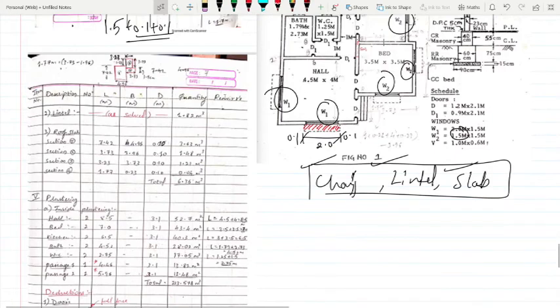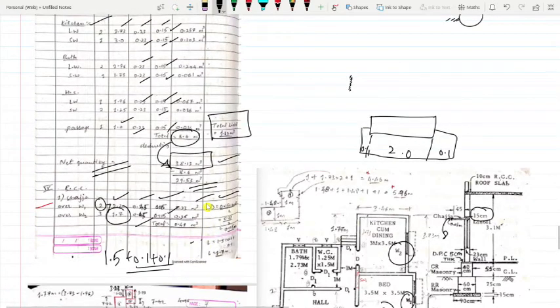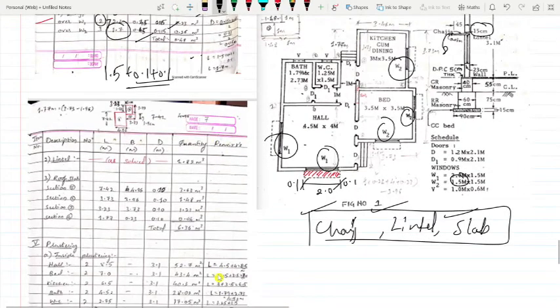Okay, so for lintel, where is the lintel? It is already solved. Quantity is 1.82 meter cube. I told you that we'll take RCC separately, or already solved, 1.82 meter cube. Next comes the last component for concreting, that is roof slab.